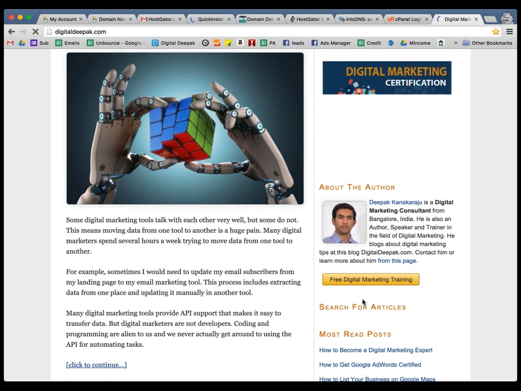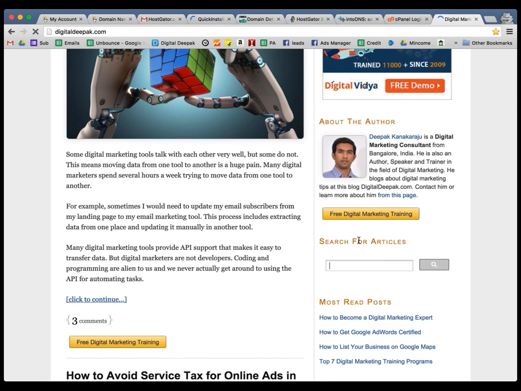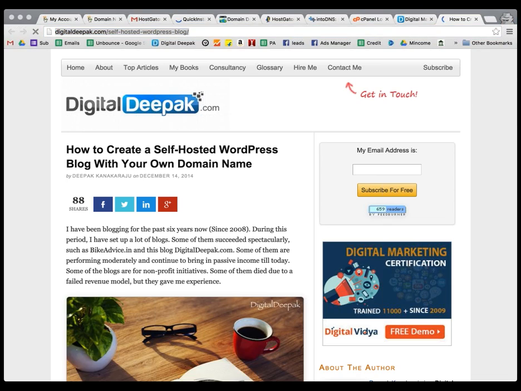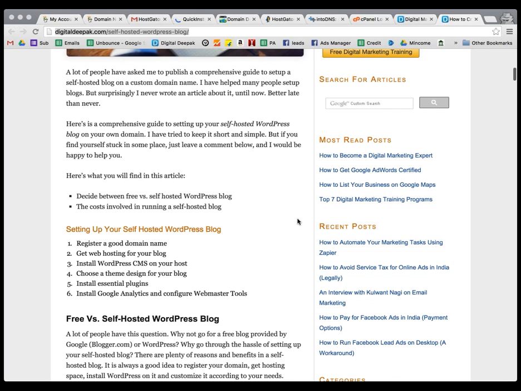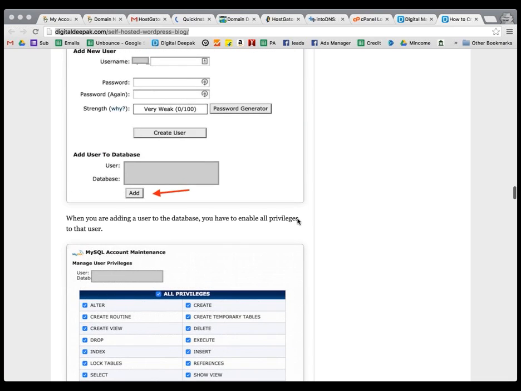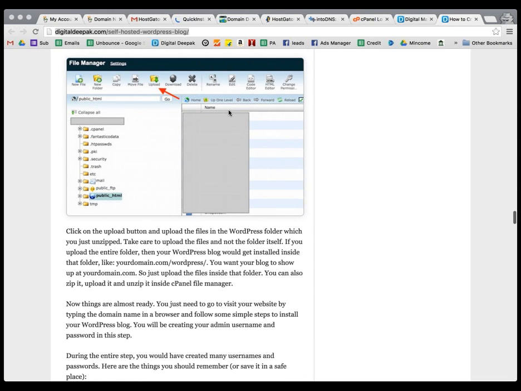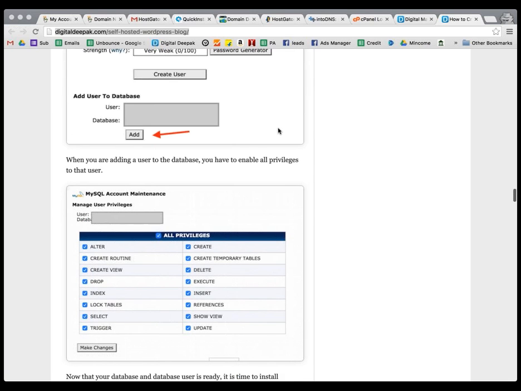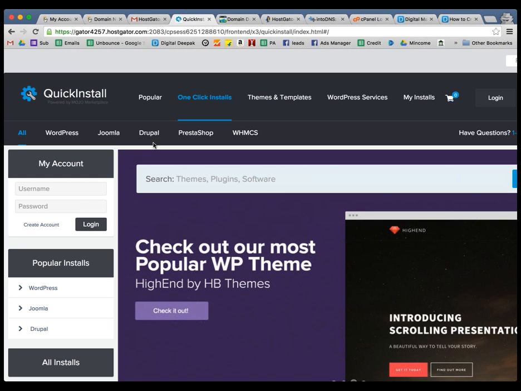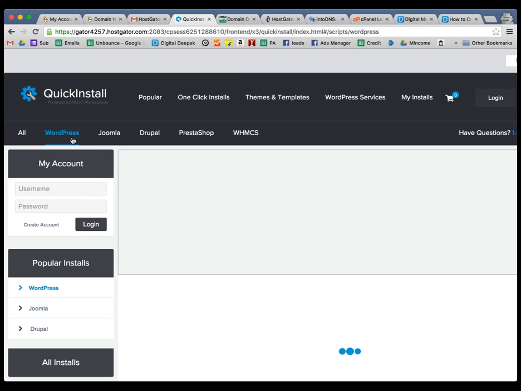For installing a WordPress blog manually, I will share an article with you which has step-by-step instructions. So I am sharing it in the chat window. It has a lot of steps, and you need to do a lot of tinkering with the file manager and the MySQL databases. But what we will do is that we will just go with the quick install option. So I have clicked quick install, and inside we have WordPress here.